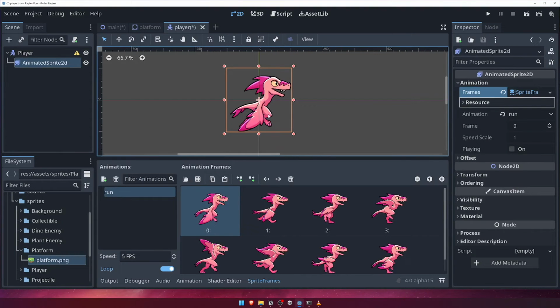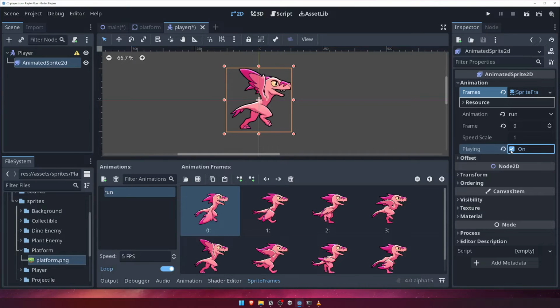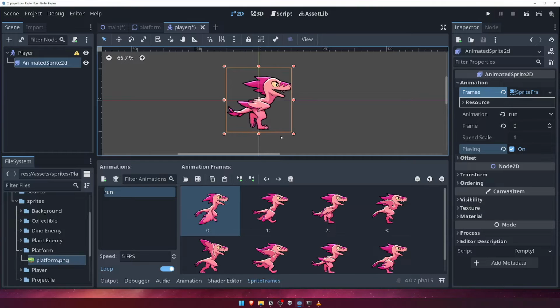We can now see our player in our viewport. However, you'll notice that right now it isn't animated. Let's fix this by ticking the Playing property in the inspector. We can now see the player sprite animated. Let's make one small tweak to make it feel a bit smoother. At the bottom left of the SpriteFrames panel, change the speed value to 12 FPS. Much better.